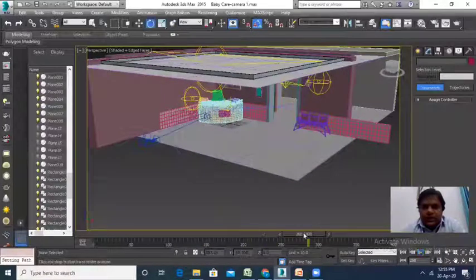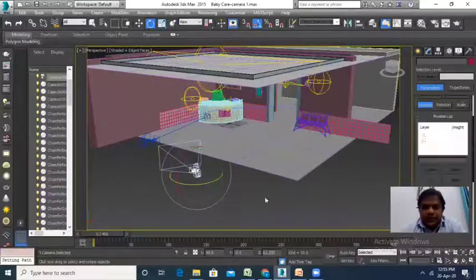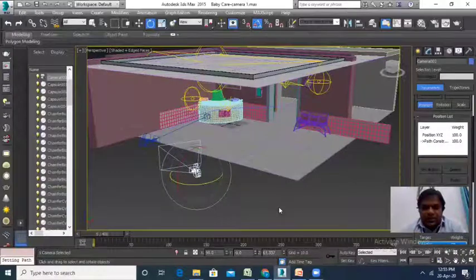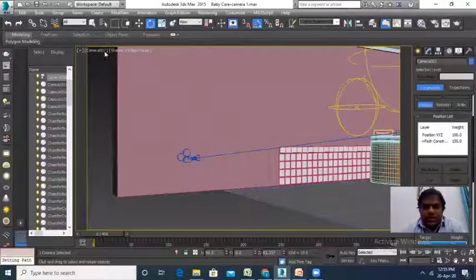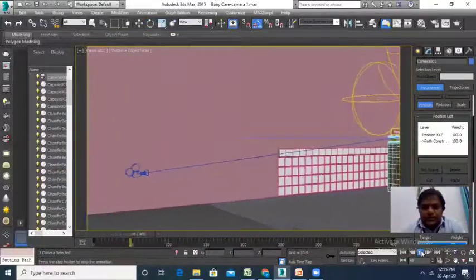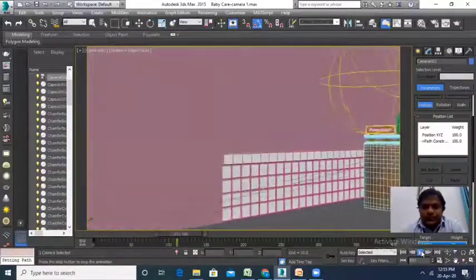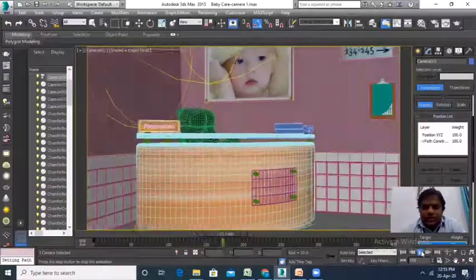Now I want to see from camera view. Just select the camera first and press C on the keyboard. Now you can see the camera view and play your animation. So this is camera animation.